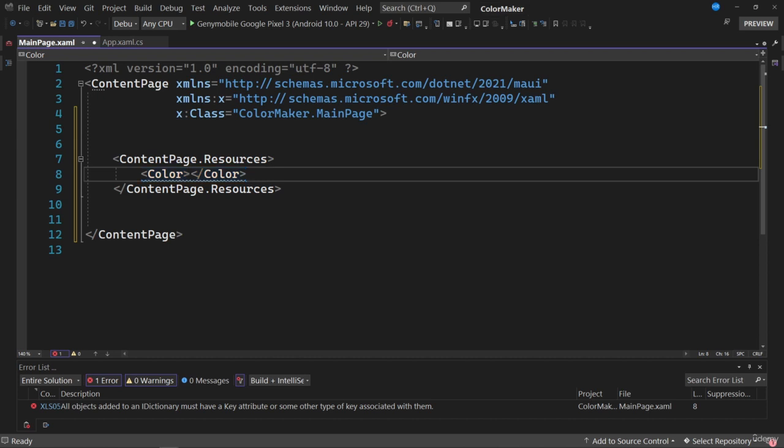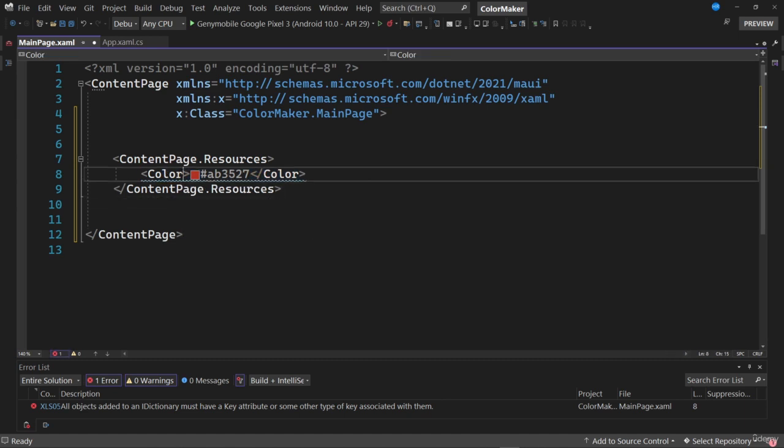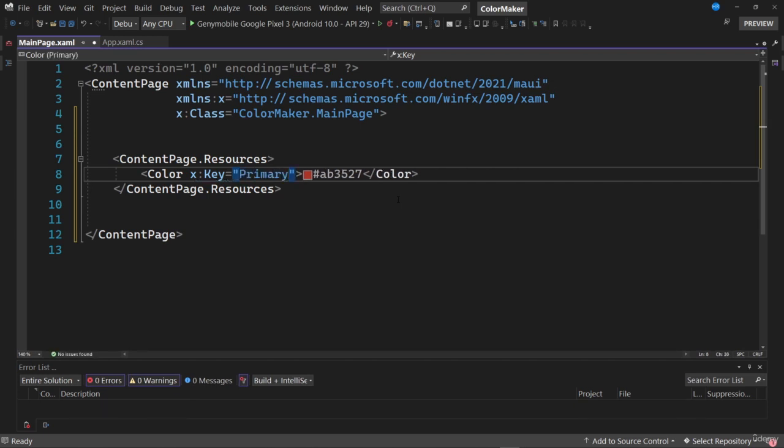I'm going to assign it a color that I've previously defined. It is this one that we see here. We have here a problem in Visual Studio that tells us that we need to define a key for this Color element that we have defined. What does this refer to? Well, we're going to use the following syntax to create an identifier key for this color, and we're going to give it a specific name, for example, Primary, to indicate that this is going to be the main color of the application.